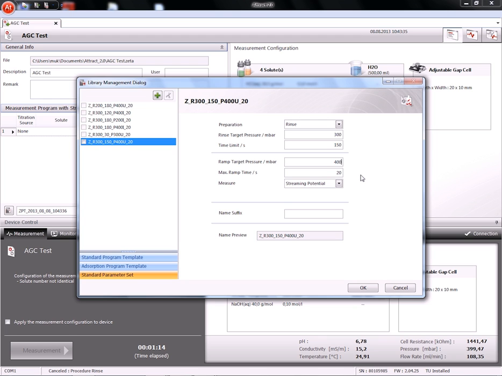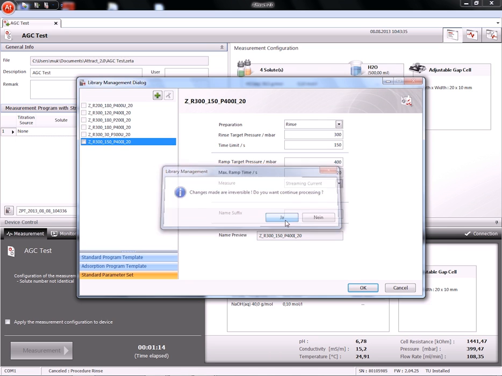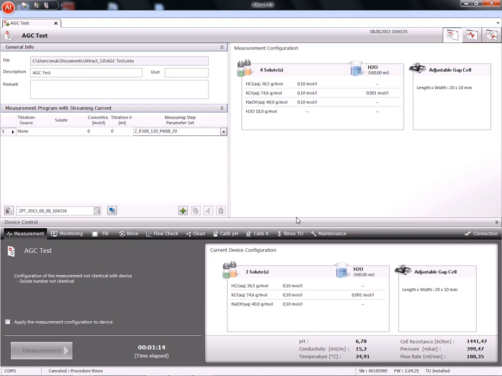A single measurement typically consists of 4 ramps. Select a time period for every single ramp. The standard value for these is 20 seconds. Select your result, streaming current or streaming potential. For standard measurements with the adjustable gap cell, streaming current is recommended. Then save your parameter set. Now you can select it from the drop-down list in the measurement document.